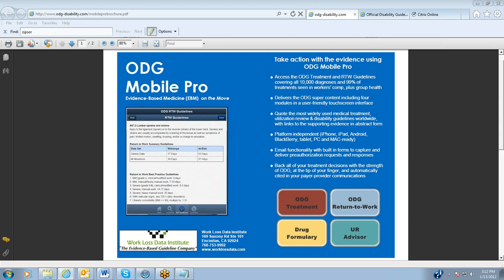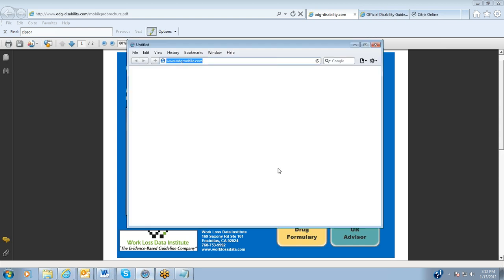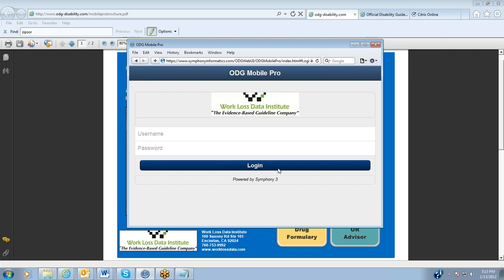I'm going to use my PC and the web browser Apple Safari to access ODG Mobile Pro. It's a web application, so you can access it from any device with an internet connection and a WebKit-enabled browser, whether it's a smartphone, a tablet, a laptop, desktop, or PC.